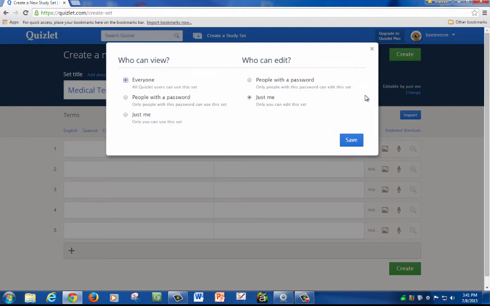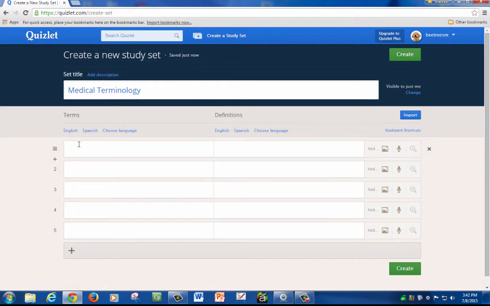Quizlet lets you change your options on who can view the study set and who can edit it. Anyone can view it, people with the password, or just yourself. Who can edit it: people with the password or just yourself. So it depends on you how you want to change your settings. It also allows you to change the language. English is the language we'll choose.